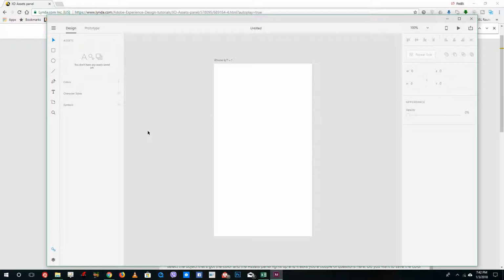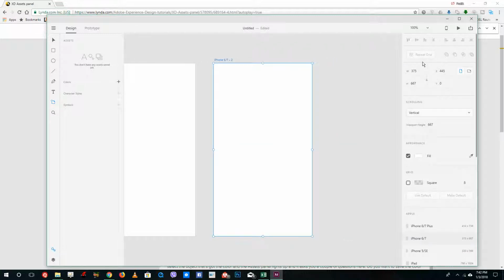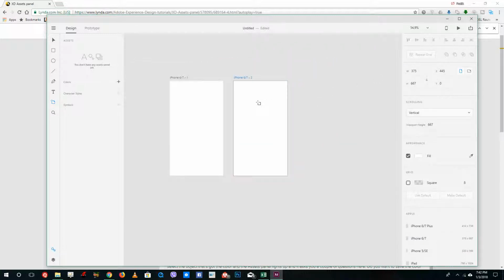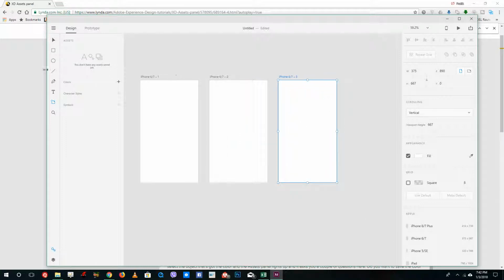So if you have a lot of artboards right here, then you might have a lot of designs. So let's say for example I'm going to create multiple artboards right here just like this and zoom out. Alright, create another artboard just like this. So I have 3 artboards right here.